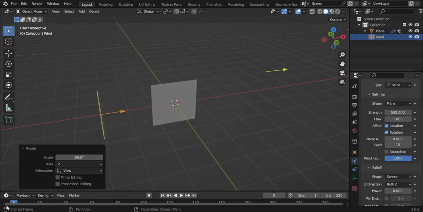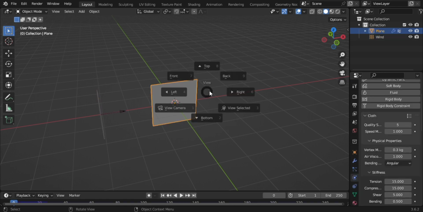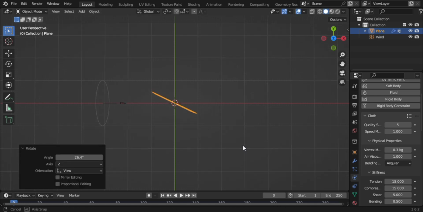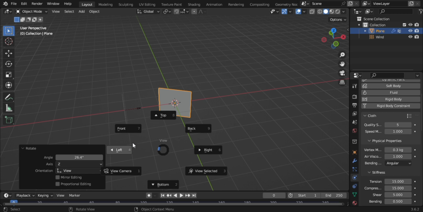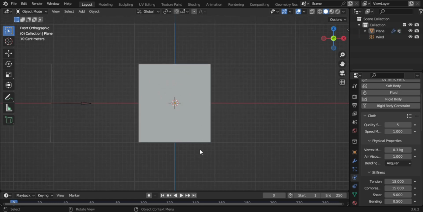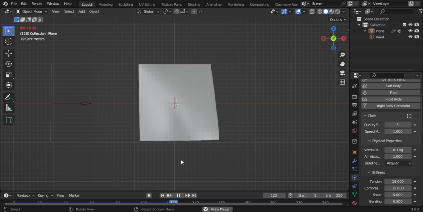Then you want to come here now and press your space button and see nothing is happening because the wind is directly facing the flag. So we might need to rotate this. Let's go to our top orthographic view and rotate the flag a little bit like that. And let's see, I think there should be more interaction now. So go to your frame one and then press the spacebar, and then you see the interaction between the wind and the flag.